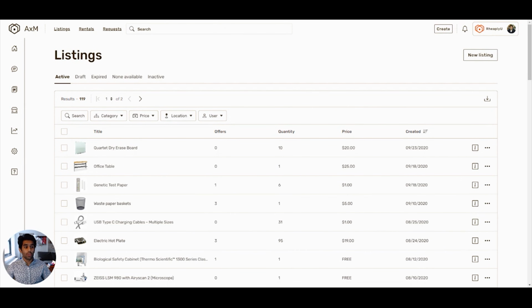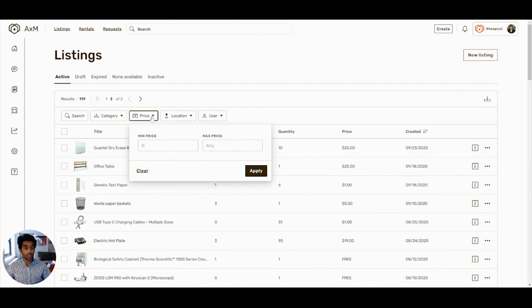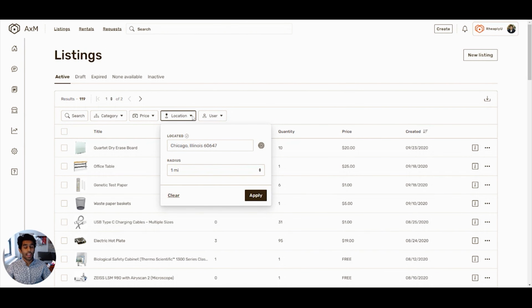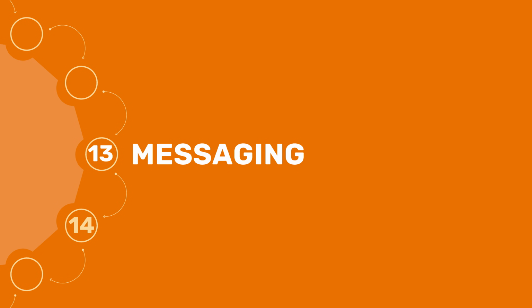will see all of the listings that have been created by members of my organization, and I have full control here. I can select which listings to edit, inactivate, or completely delete. I can also find specific listings by searching for a keyword, selecting a category, selecting a price range, the location, and finally, I can also find posts by individual users.